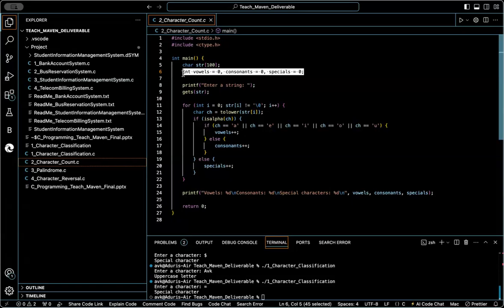A for loop with integer i equal to 0, and something interesting here: str of i which is not equal to slash 0. Why are we considering not slash 0? Because in C, every string at the end will end with slash 0. This is a very, very important question in interviews. Slash 0 is a special way of ending a string in C. So this will be present by default.